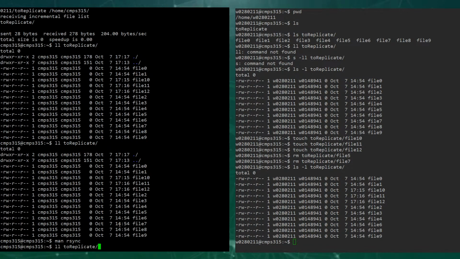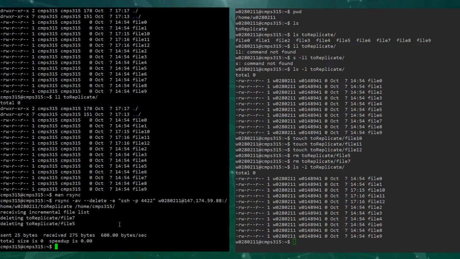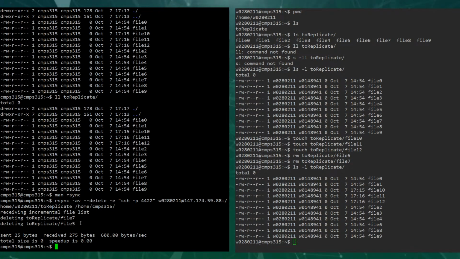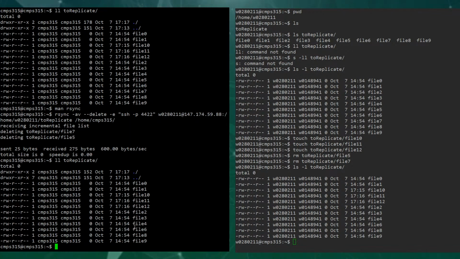Let's adjust our command real quick. Let's go back up here, and before this -e, let's do --delete, spelled correctly. And when we run this, notice it said receiving incremental file list, deleting toReplicate file 5 and file 7. So now if we look at this, we see that file 5 and file 7 are now gone. So we effectively kept that in line.